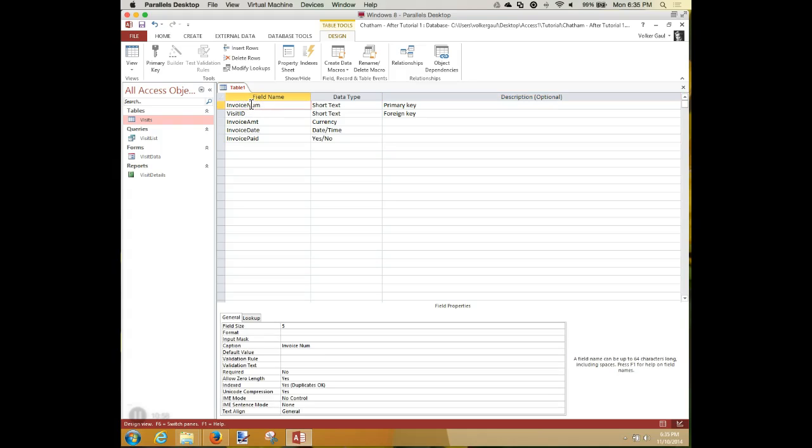Select it, first of all. And then notice the big key up here. I wonder what that does. If you don't like moving your mouse that far, you can right-click and make it a primary key here. When you do, a little key shows up in the left-hand selector column designating that this is the primary key field. Access will no longer allow you to put duplicate records or duplicate values in that field.